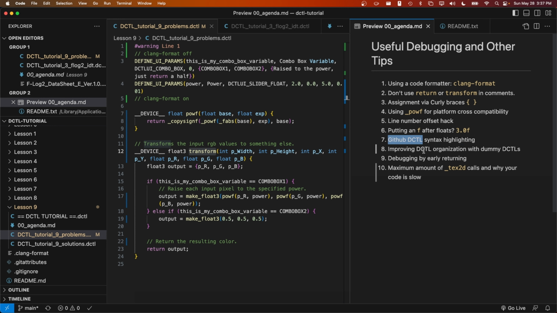setting up syntax highlighting when viewing DCTLs in Github in your own repos, keeping your DCTLs organized with dummy DCTLs like this one, DCTL tutorial with the equal signs around it, returning early within your transform function as a way to inspect a few different values, ideally within Fusion, and also how to avoid making slow code by using fast algorithms and avoiding making an excessive number of text2d calls.